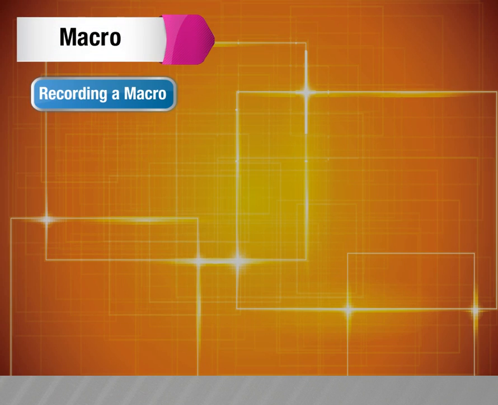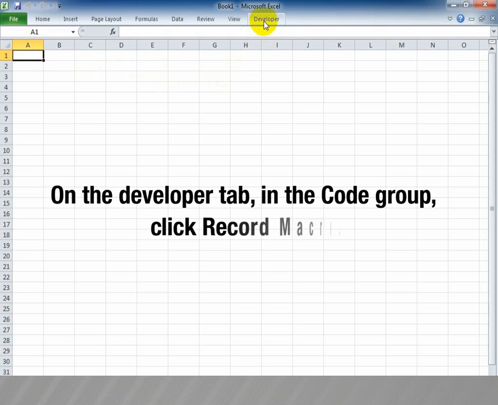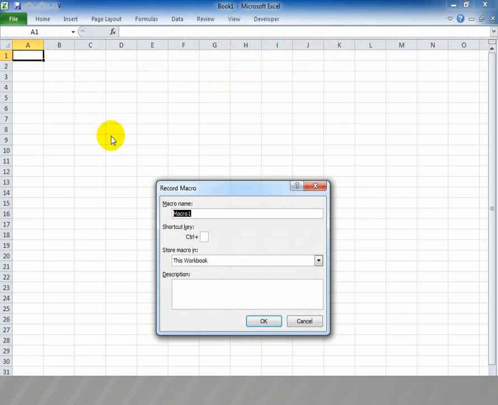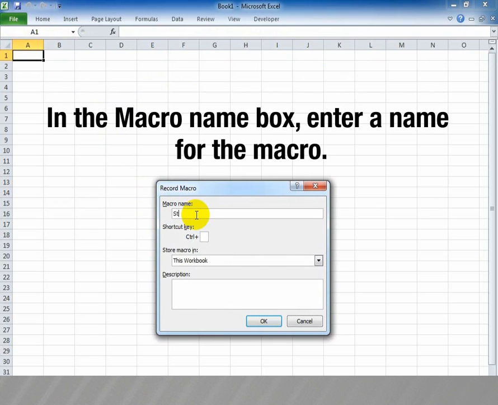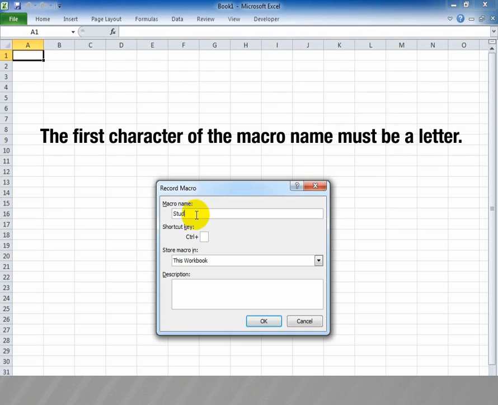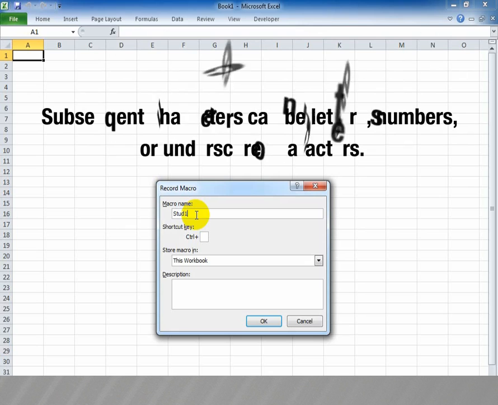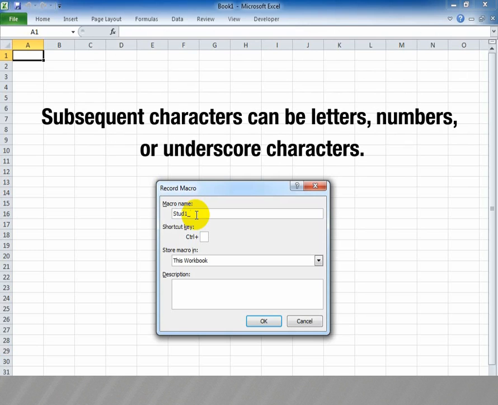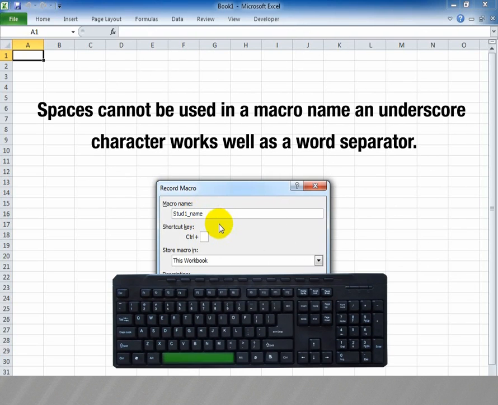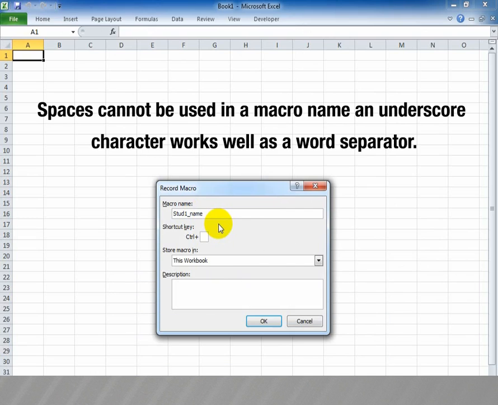Recording a macro. On the Developer tab in the Code group, click Record Macro. In the macro name box, enter a name for the macro. The first character of the macro name must be a letter. Subsequent characters can be letters, numbers, or underscore characters. Spaces cannot be used in a macro name, and underscore character works well as a word separator.